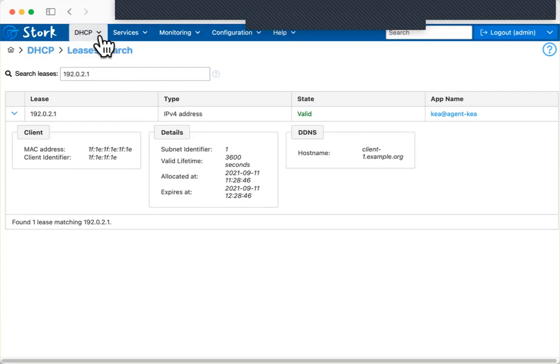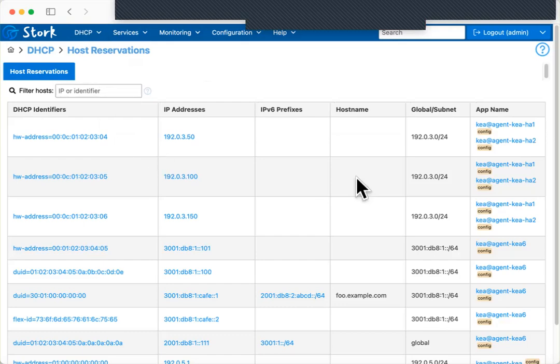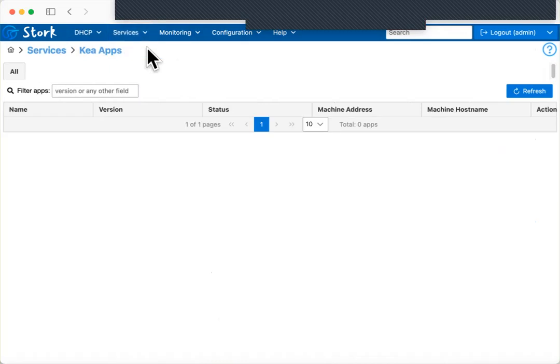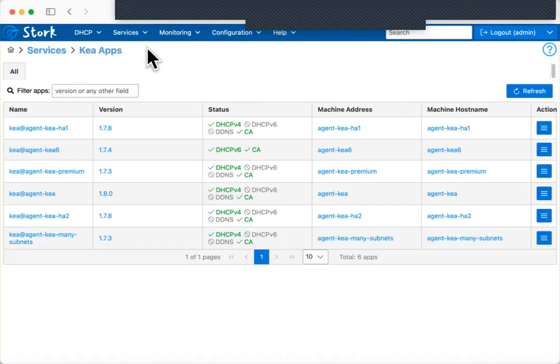The last thing I want to show is the location of the host reservations. So here you can see under the last column, under the app name, you can see what application is offering that host reservation, and the little tag here, config, refers to the fact that the host reservation is stored in the configuration for that server. But let's just take a look at the different Kea applications that we have.